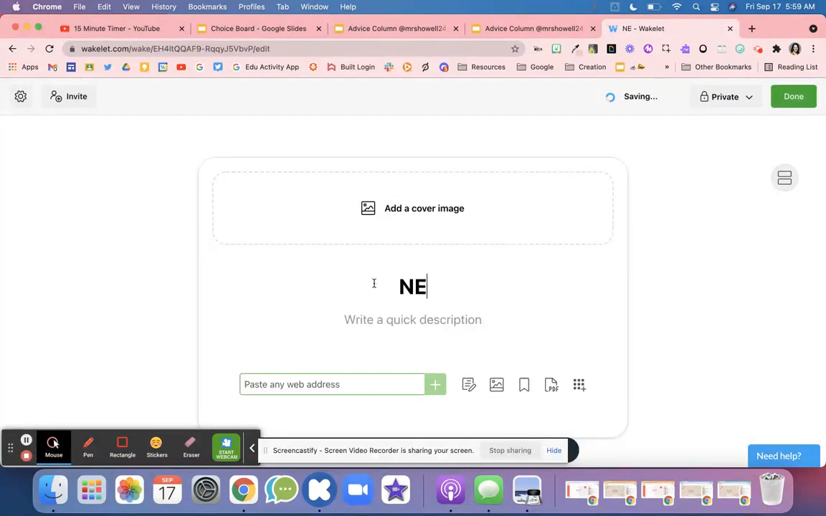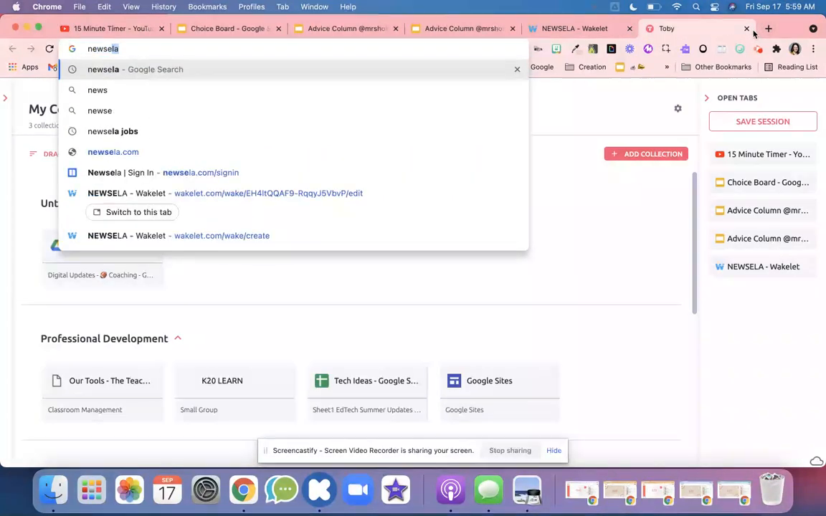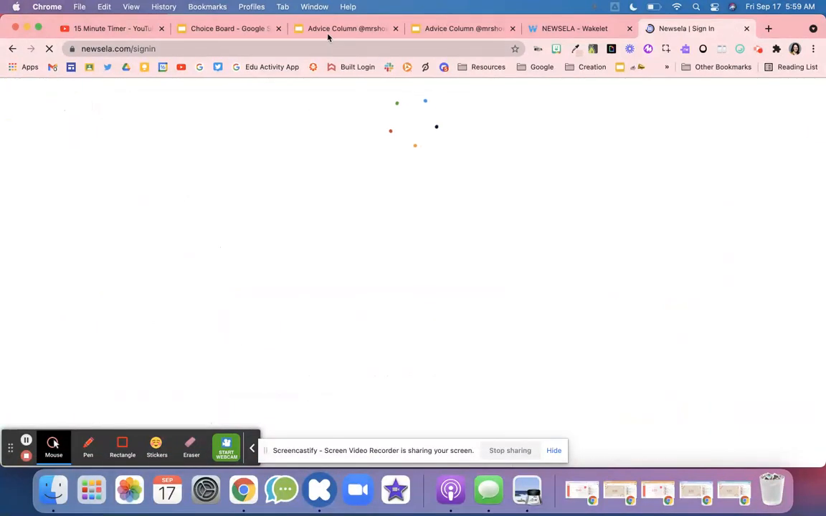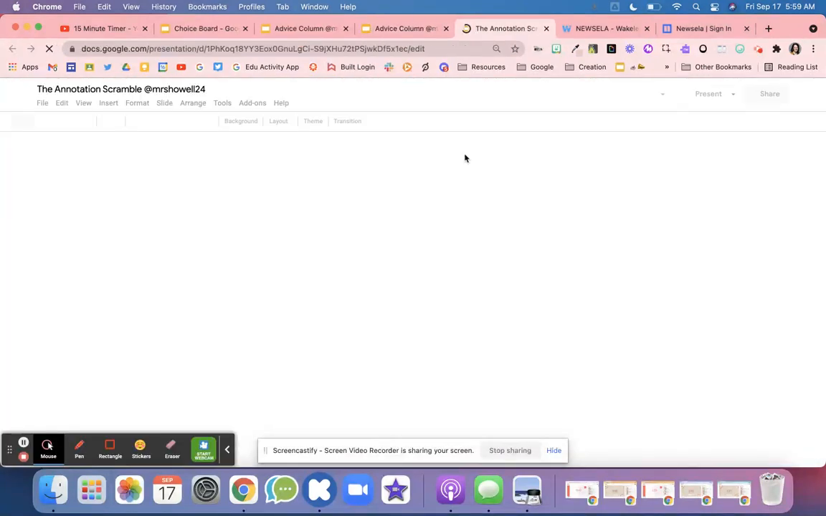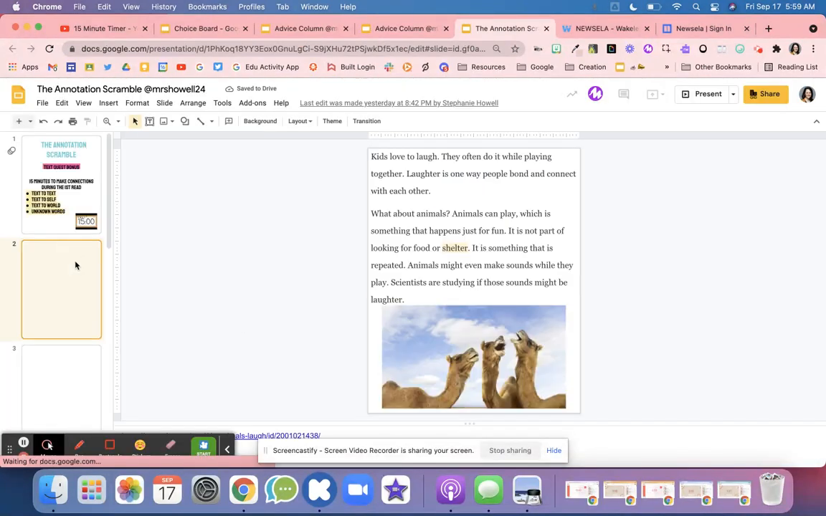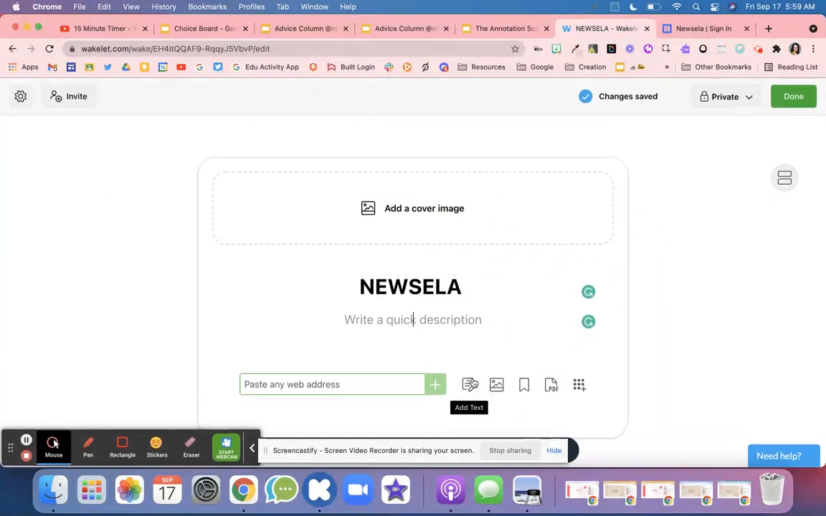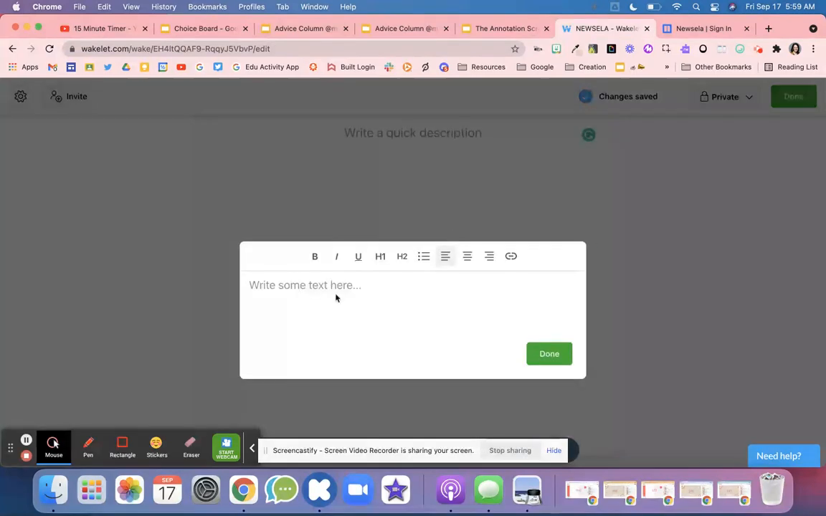And then I can call this like Newsela, and I'm able to copy and paste that text. So again, if I go over to Newsela, I can grab an article, and I'm actually just going to grab the same article that I used for this one. And I'm going to just copy all of this text over to my Wakelet. Okay, so I'm using add text. I'm adding that text.